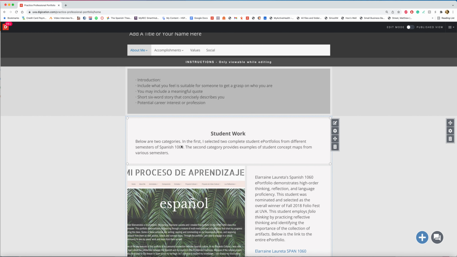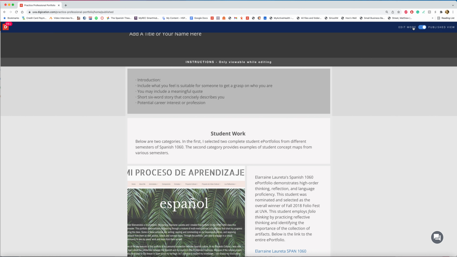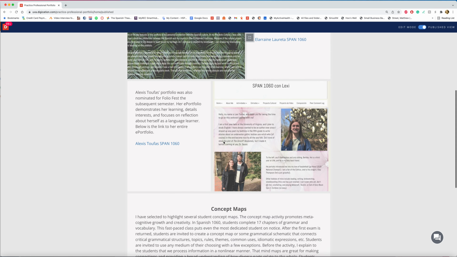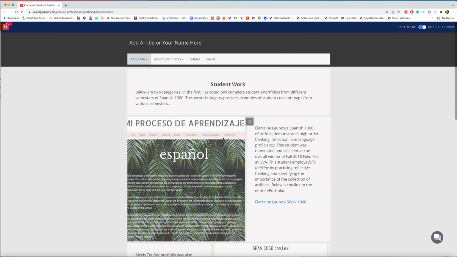And to confirm that it shows up when it's published and it's not in the instruction slide, I can click this button and we'll see what we want other people to see about our professional portfolios.